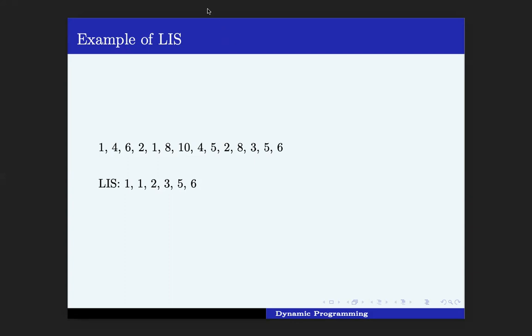So is this problem clear? What is the longest increasing subsequence? The values are increasing, right? The values should be increasing or not decreasing, say. Yes, the values should be non-decreasing.